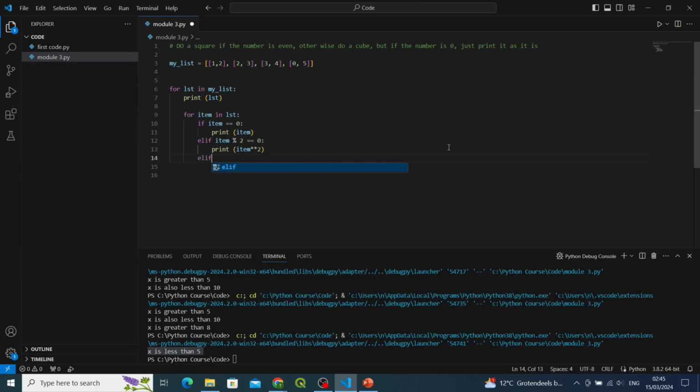Here I can also write item modulus 2 is not equal to 0, or I can just write else, because the only condition remaining after these two is that the number is odd. So I can write an else statement as it is: item cube. Let me just add some breaks in between so it is easier to read.